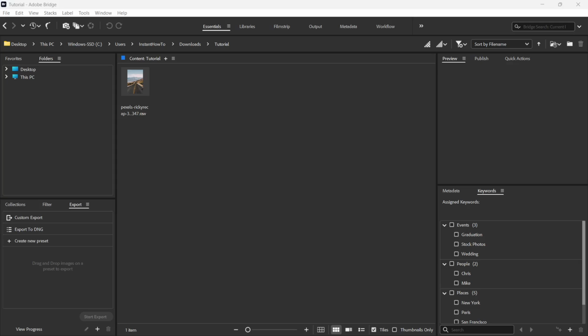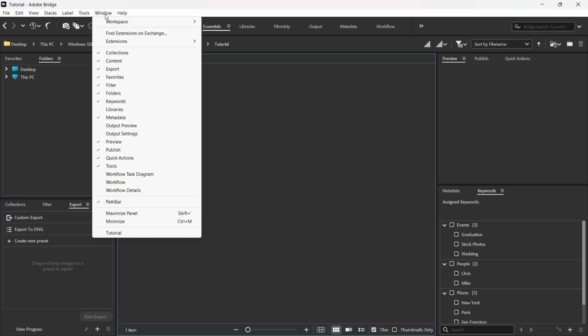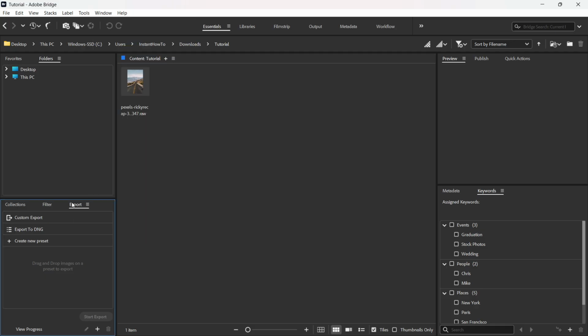In this video, I'm going to show you how to convert RAW to JPG in Adobe Bridge. So the first thing you have to do here in Adobe Bridge, you want to go to Window up top, and you want to make sure the export window is enabled, and you can see it over here, and you can even select it at the beginning.